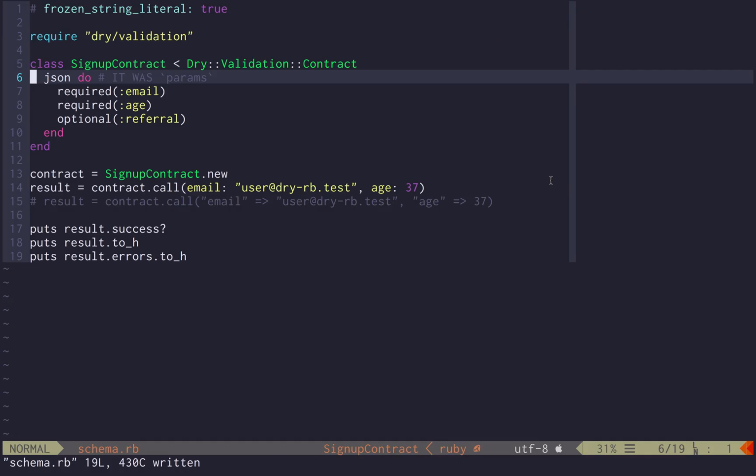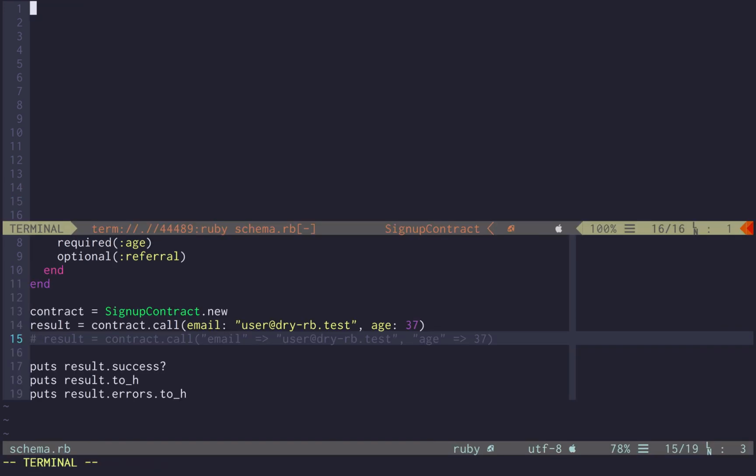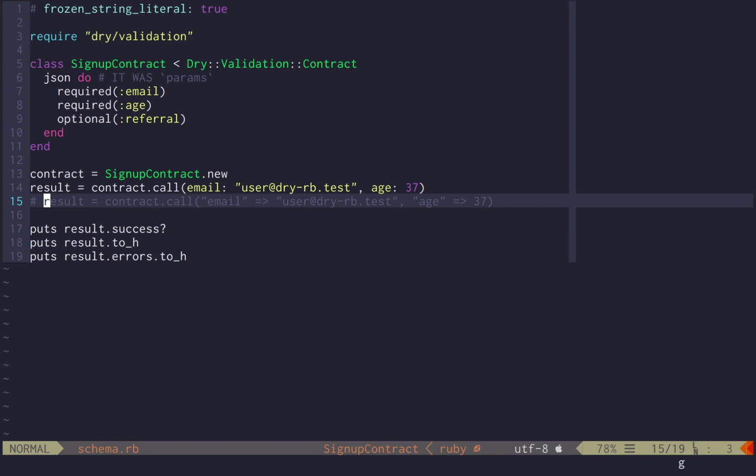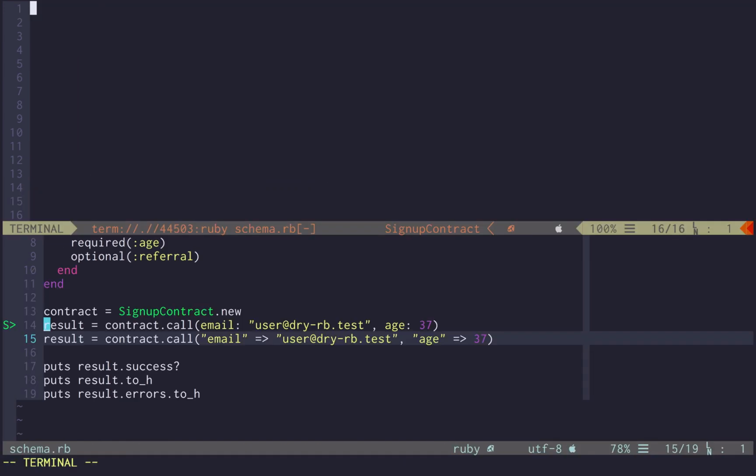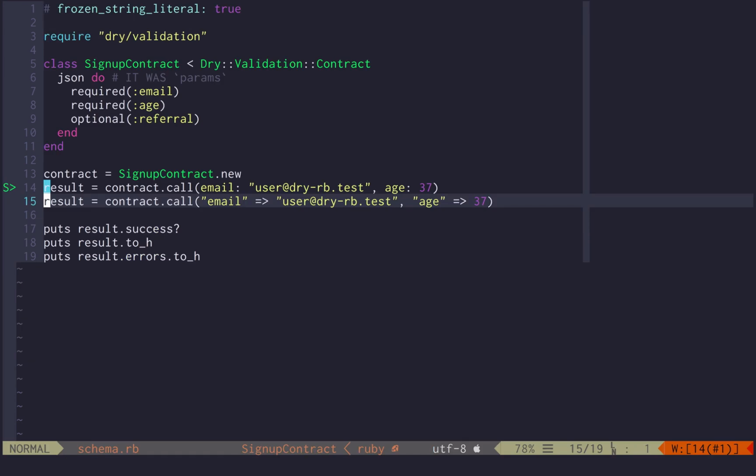There is also a third type of contract, which is named JSON. Notice here the DSL, which is very, very similar to params. That means both those results are successful. But the only difference there is the way that it will coerce, it means transform, Ruby types from one to another, which is the subject of the next episode.